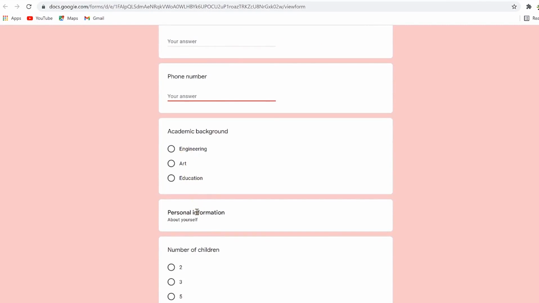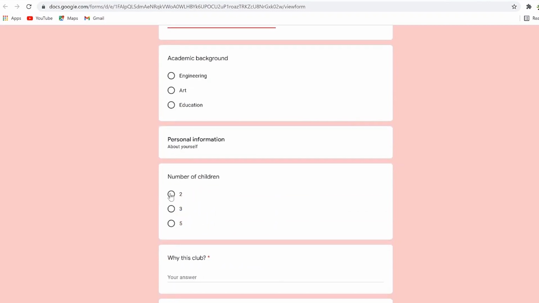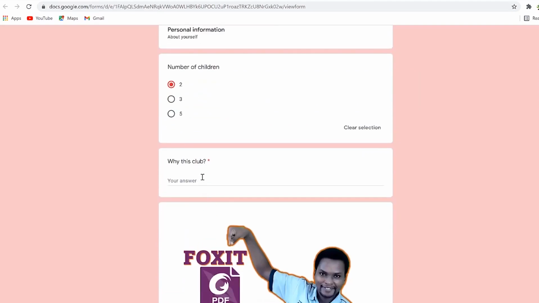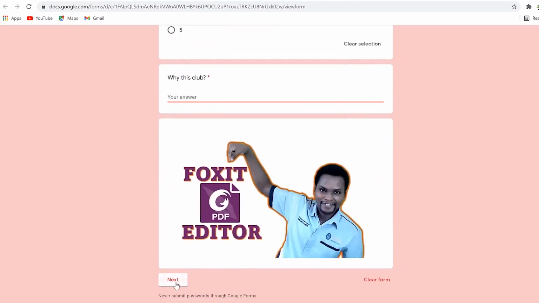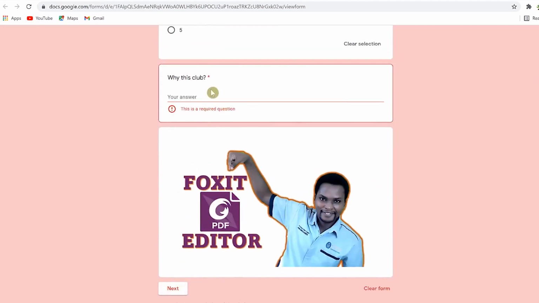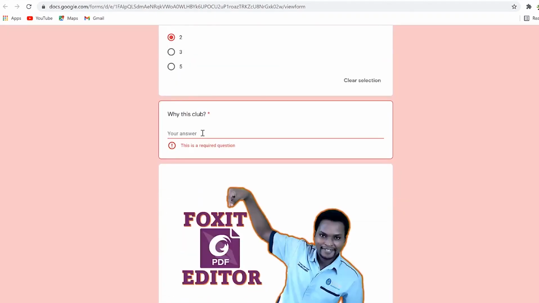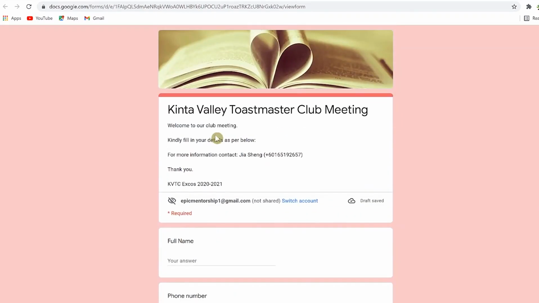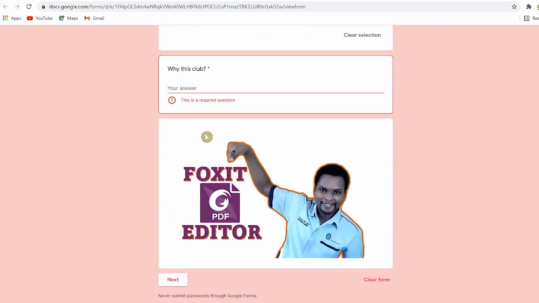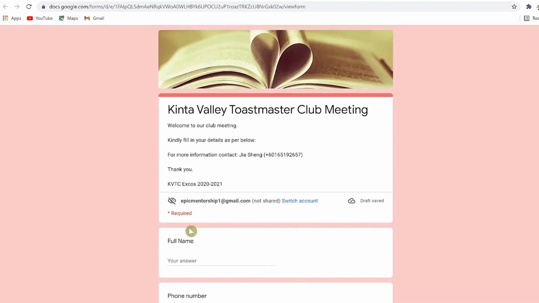Are you an engineering or art student? Personal information about yourself, number of children. You can just choose 2 or 3. Why this club? You give your reasons, and then you can click on next to go to the other part. But this is a requirement, so you have to put in your reasons why you choose this club. So this is just a sample of the form that you have to fill on your own.